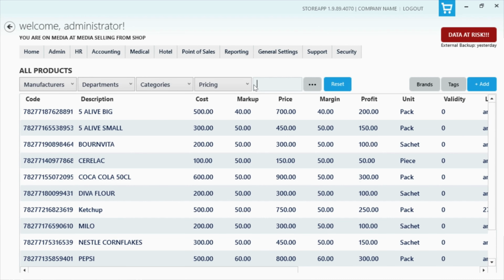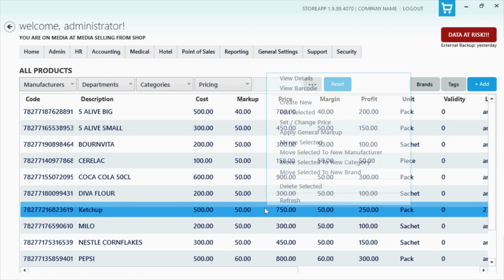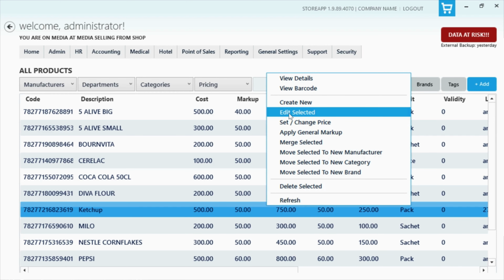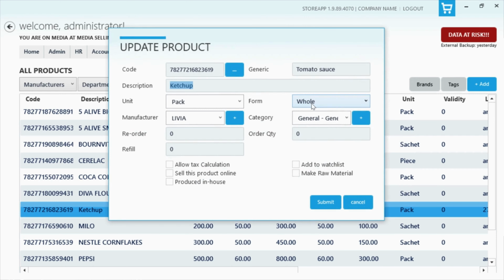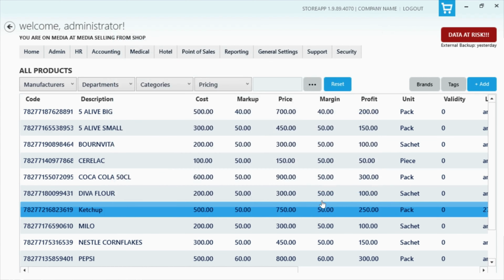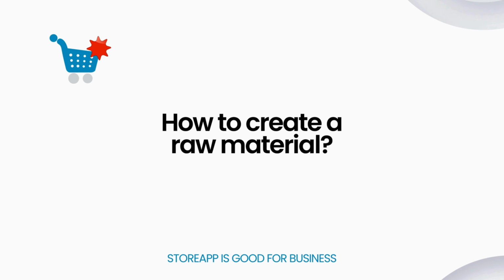You can also choose from an existing product to produce in-house. All you have to do is right-click on a product and click on Edit Selected. Update the product information and select Produce in-house. Then Submit.